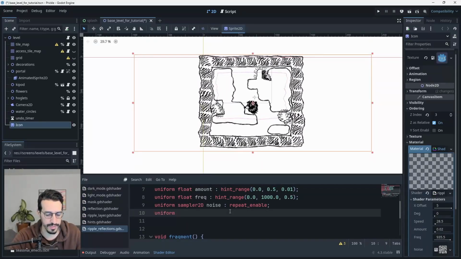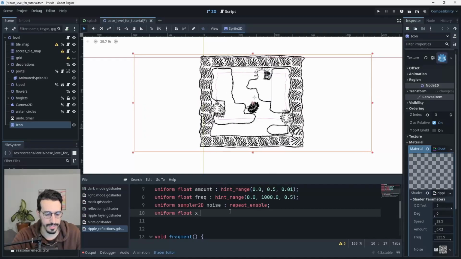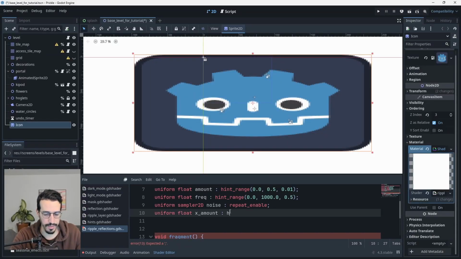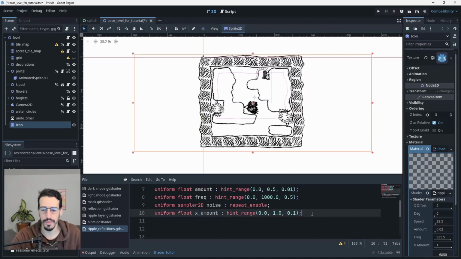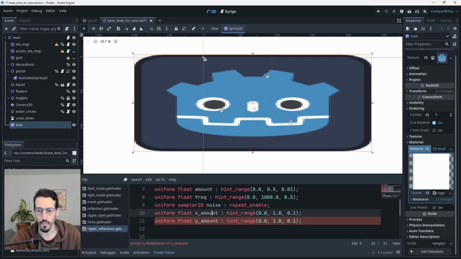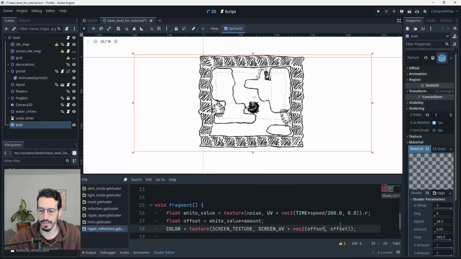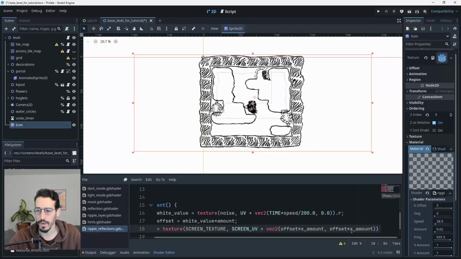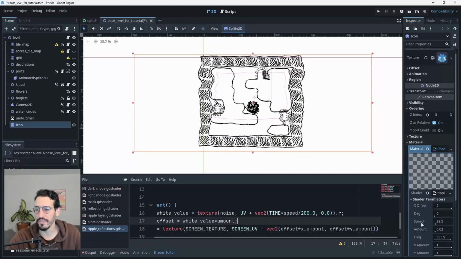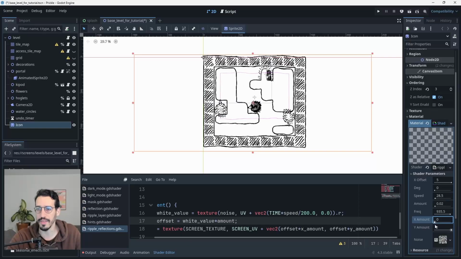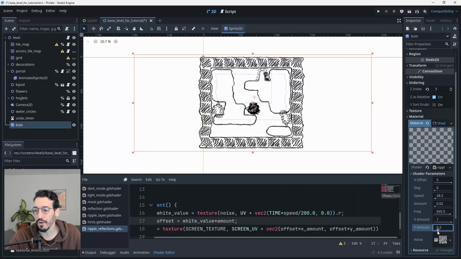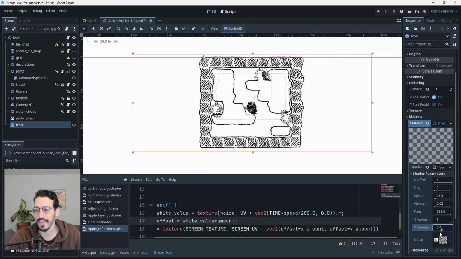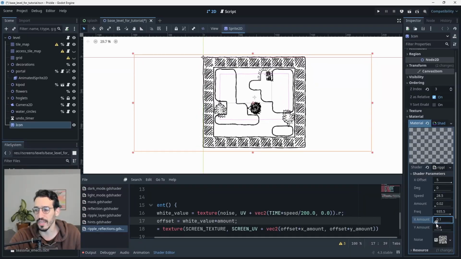Let's add a uniform. Let's say it's a float. Let's call it X amount. And yeah, let's add a hint like that. And we'll do the exact same thing for the Y amount. And now we can just multiply the offset by X amount and Y amount. And now we have these two parameters that control the amount of offset on every axis. So if I just want a little bit of distortion on the y-axis, I can just add this or just remove almost all of the distortion on the x-axis, which is kind of nice.